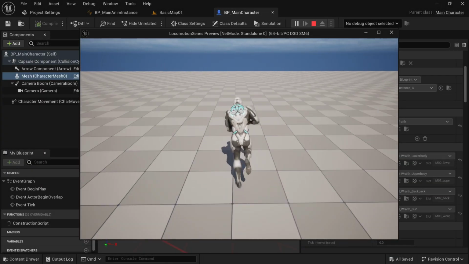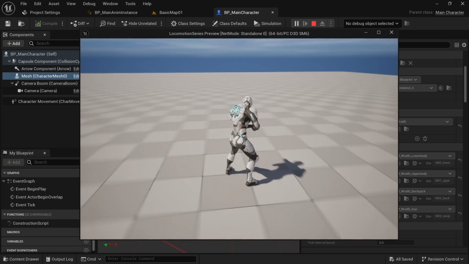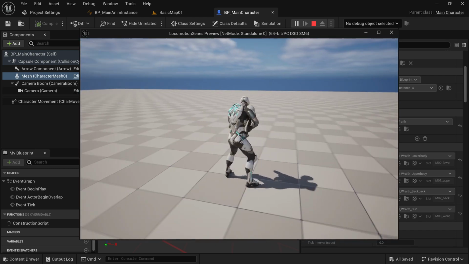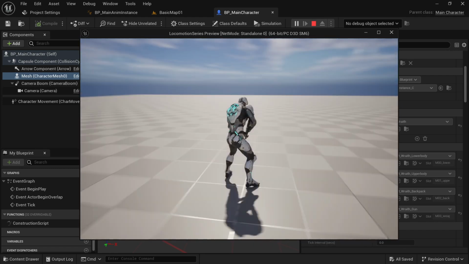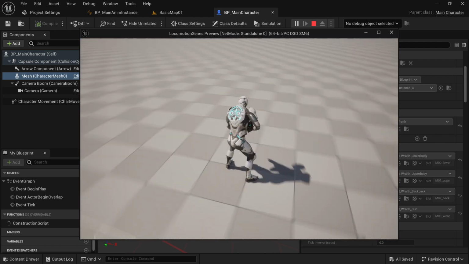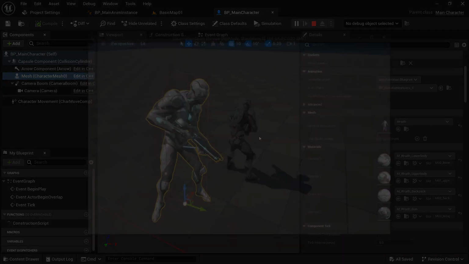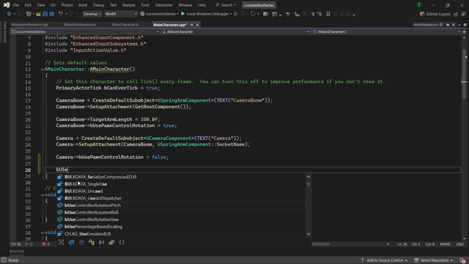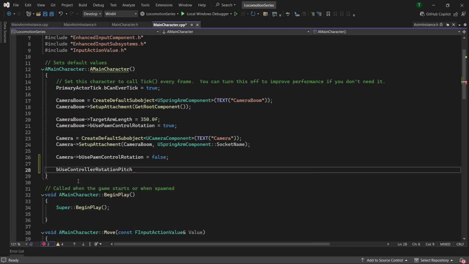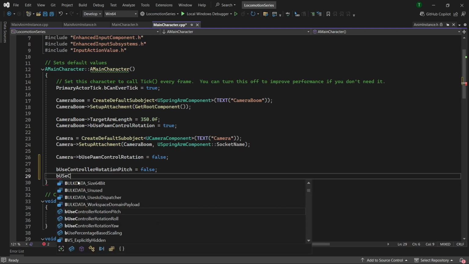The animations are working fine, but we have some issues. You probably noticed that the character rotates with the controller. At this moment, we don't want this behavior. We only want the character to rotate towards the movement direction. Let's head back to the code and quickly fix this. We have 3 flags for pitch, yaw, and roll. We'll set those flags to false so the character won't rotate when the controller rotates.